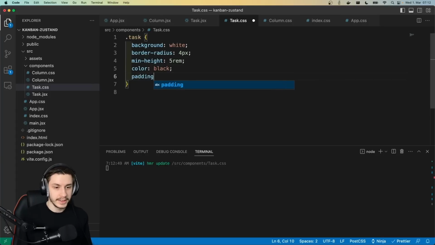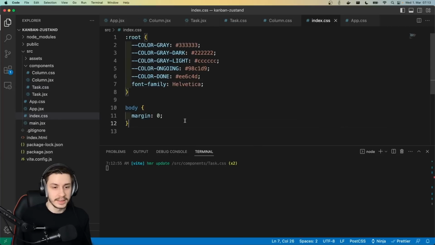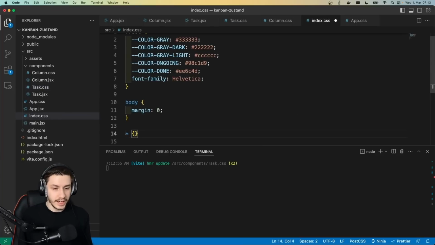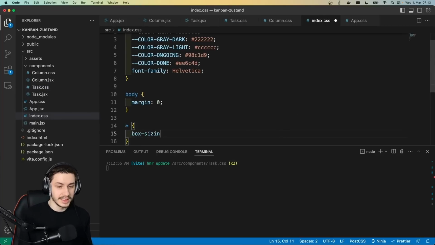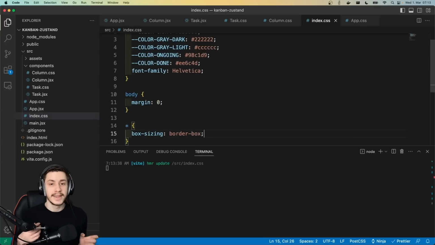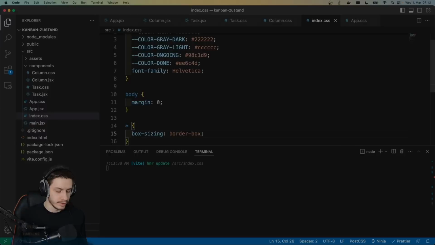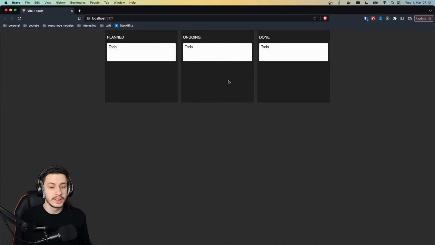Let's just add some padding in here of 0.5 rem again. That's a lot nicer already. And also head to our index.css again and apply some styling to everything. Box sizing border box, which is just going to enable us to have the padding inside of the element and not increase it further than its max width or whatever. So now, as you can see, here we've got a to-dos, and yeah, we're basically rendering them just fine now.